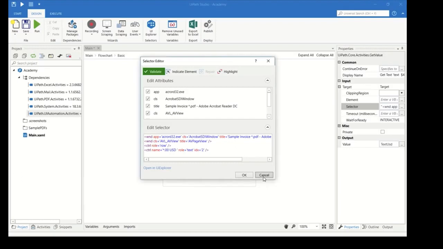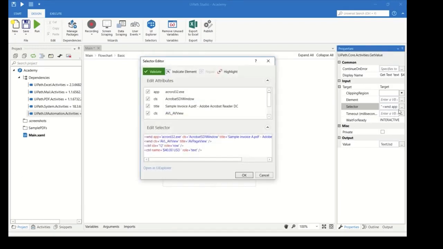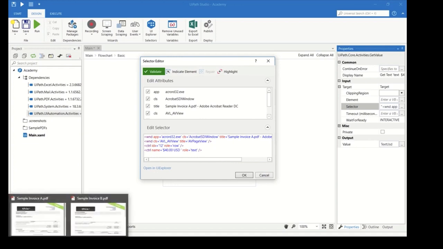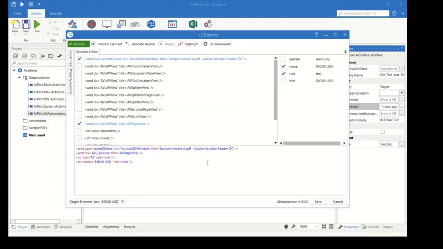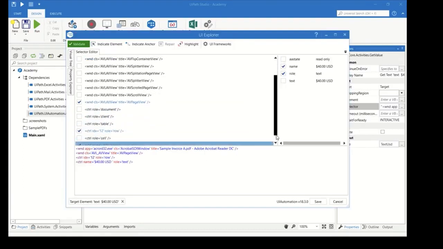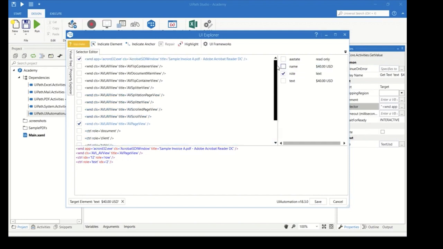So we'll cancel this, not to save any changes, and open the selector again. This time both PDF files are open and the original selector is valid. We'll choose to open it in UI Explorer for a better view. The checked containers are the ones that actually make up the selector, so we'll focus on those. The last element has its actual value present, so we need to remove that to make it work for the other values as well.